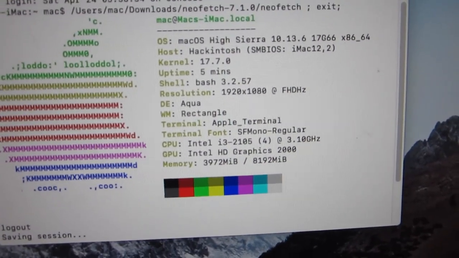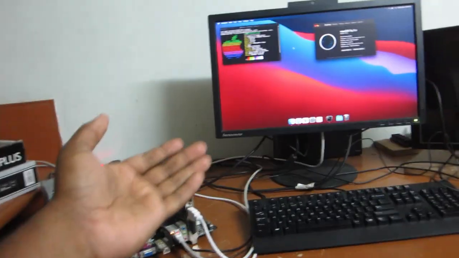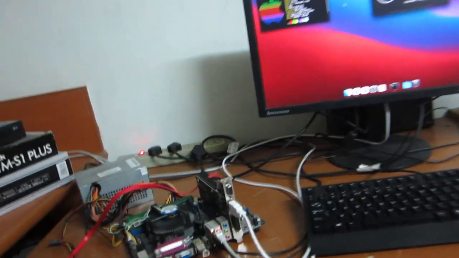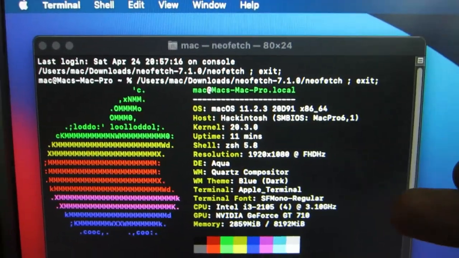Then I disabled the integrated GPU, plugged in the NVIDIA GT710, and installed macOS Big Sur. It seems to work fine for me with proper GPU acceleration.